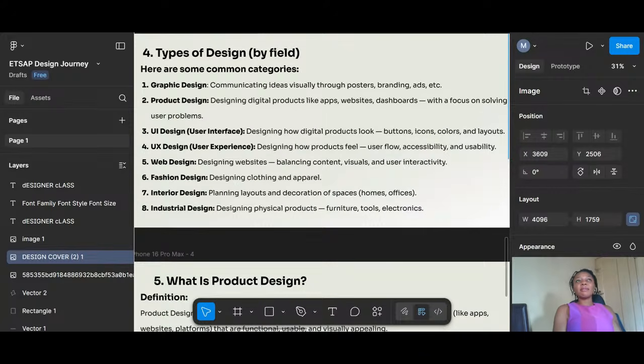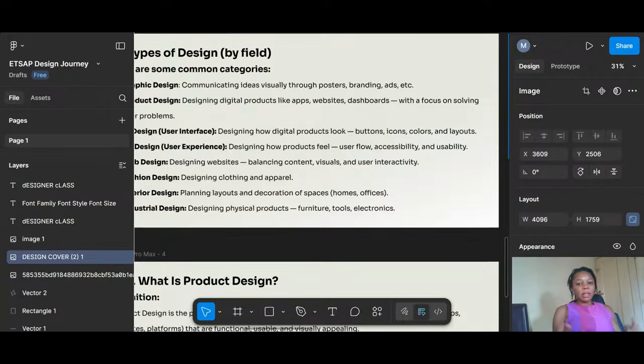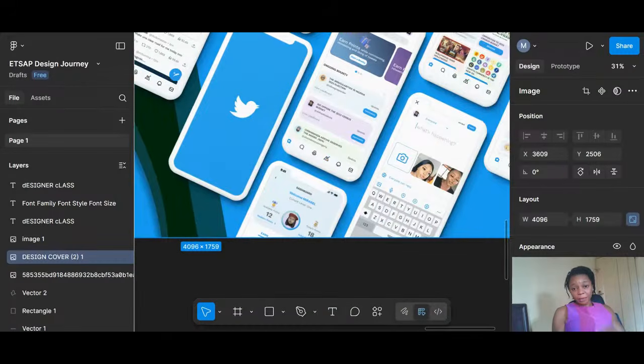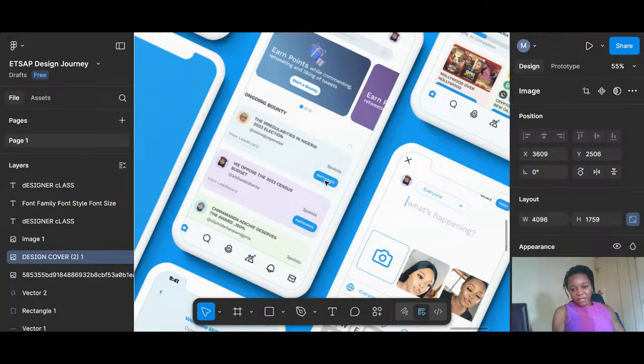So we also have UI design. UI design, which we also call user interface design, is designing how a digital product looks, like designing the buttons, the icons, the colors, and the layout. UI design is all about designing these buttons, these icons, the colors that should be used, and so on.